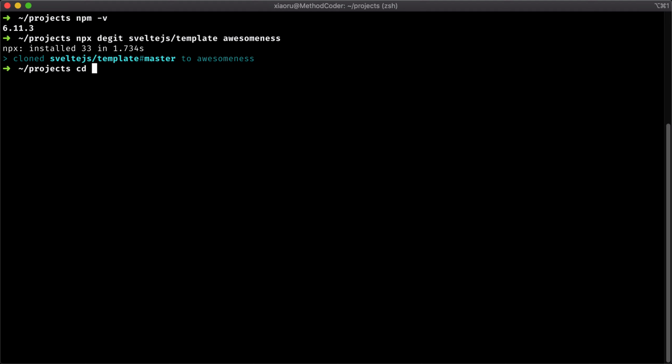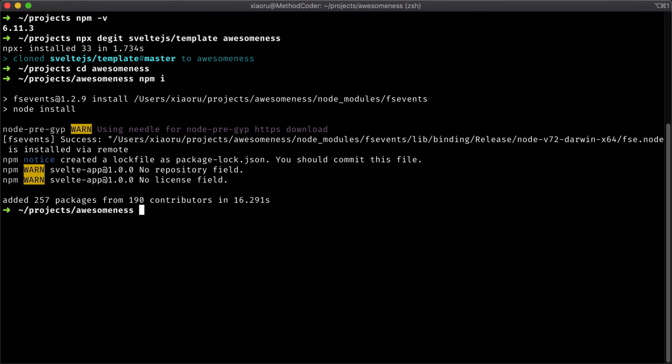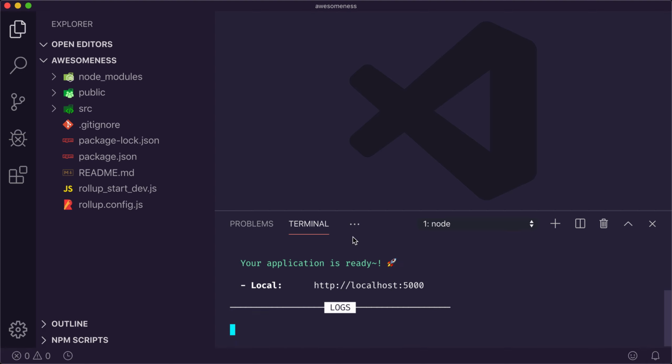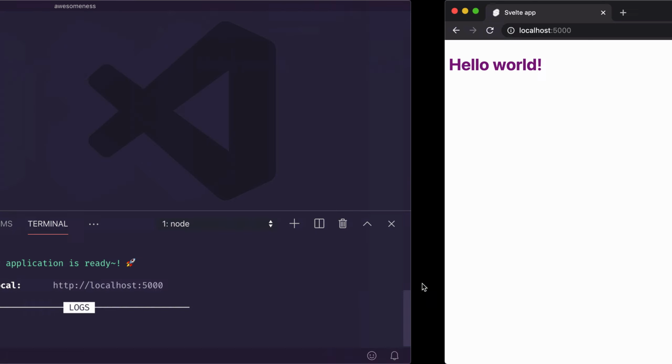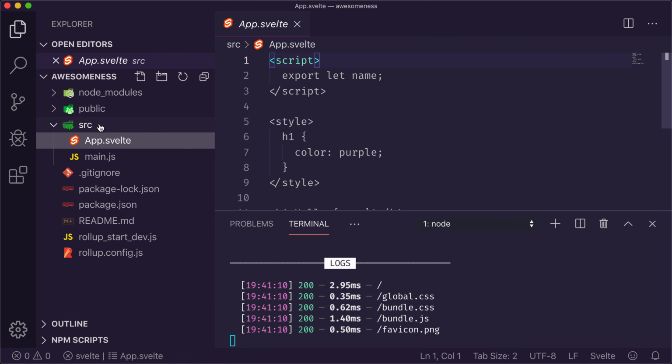We'll then need to cd into the project directory and run npm install to install all the dependencies. After it's finished, we can open the project in VS Code and run npm run dev to spin up a development server on the port 5000. The App.svelte file is now located in the src source code directory.